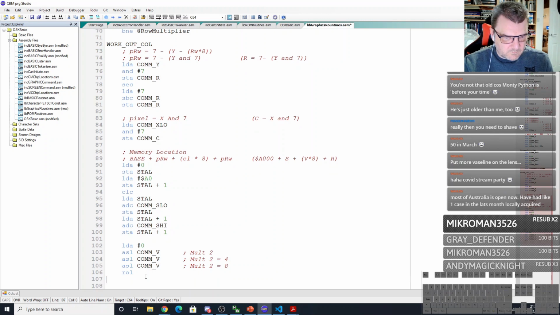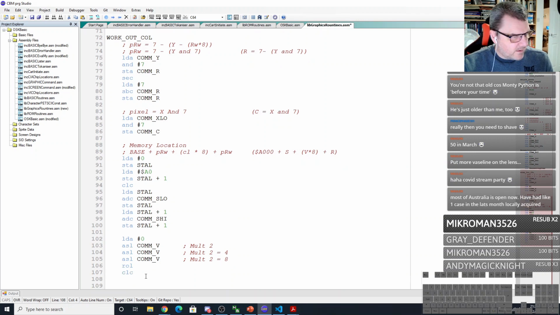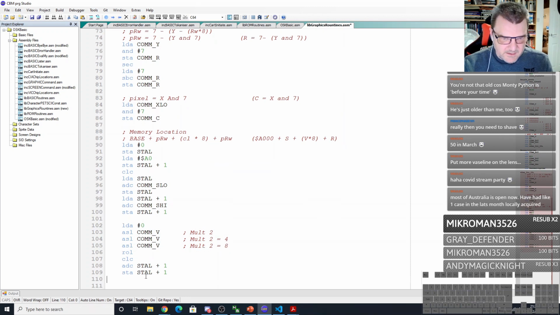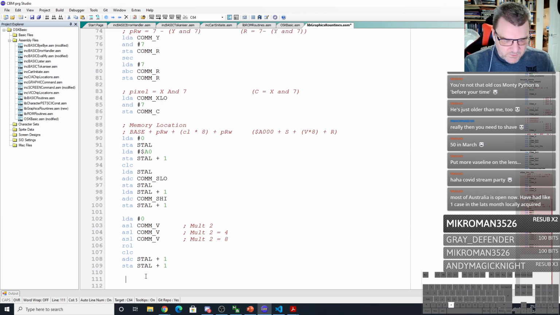Then he does a roll. 2, 4, 8. Yeah. CLC. Add it to STAL+1, because this is the high byte. That's why he's rolled it. That's why he rolled the accumulator. Very clever. It's just sad that I'm saying very clever to my younger self. And then we'll do the low value.